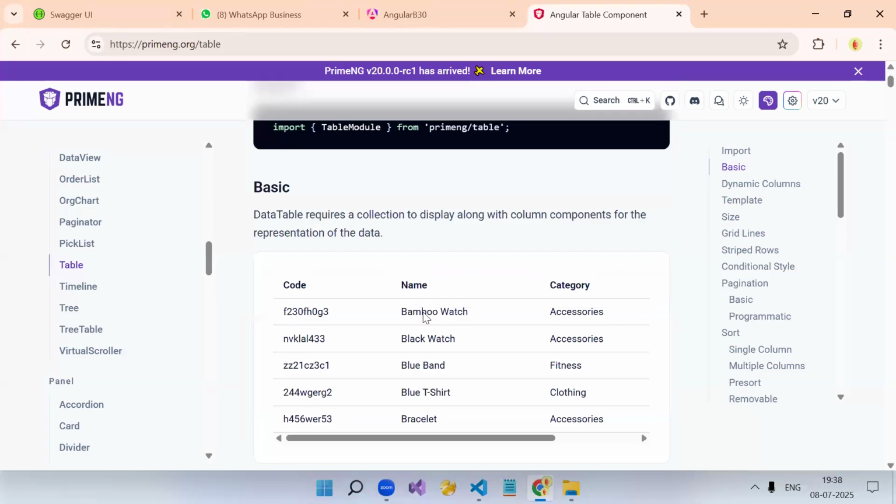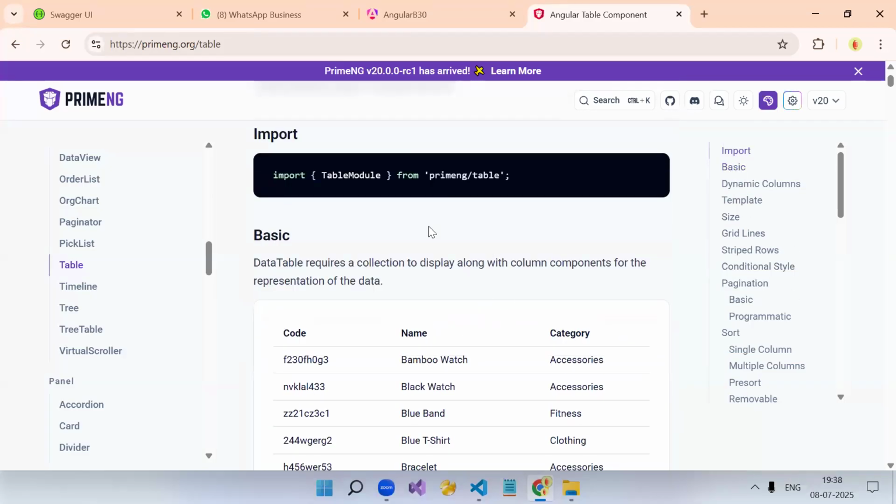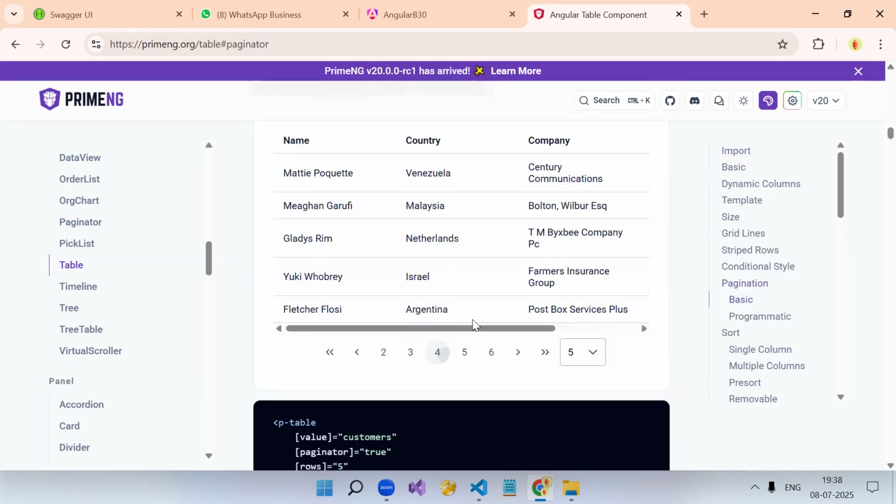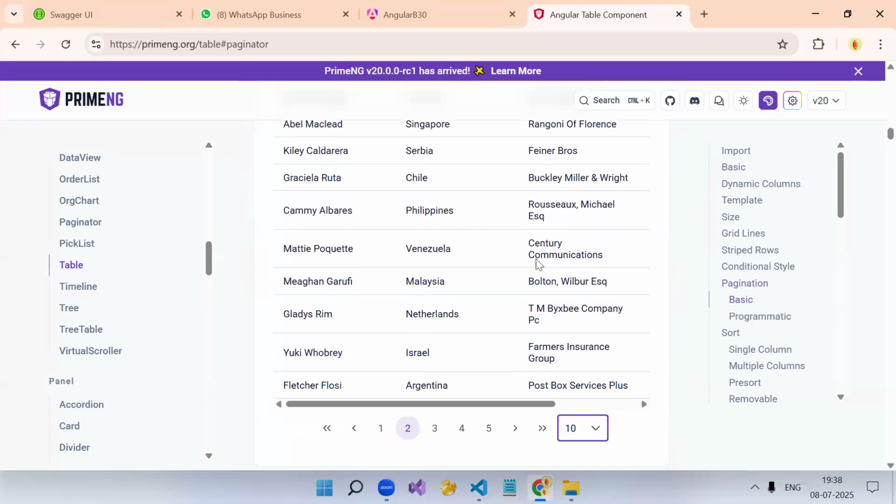Okay. So this is a very basic table. Now how many configurations do we have with this table? On the right side, you can see, let's say, pagination. If you click on pagination, see, this is how you get the pagination. How many records do you need by default? We said 5. If I click on 10, see, 10 records I get.